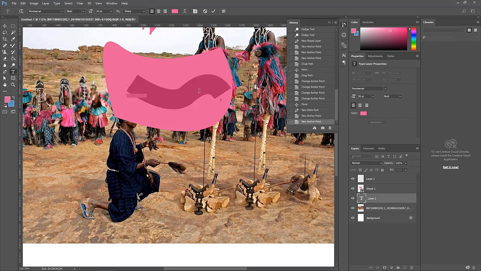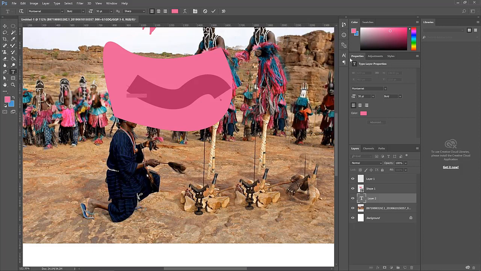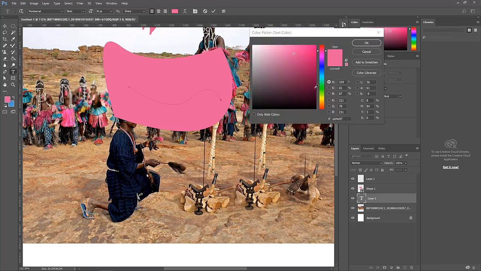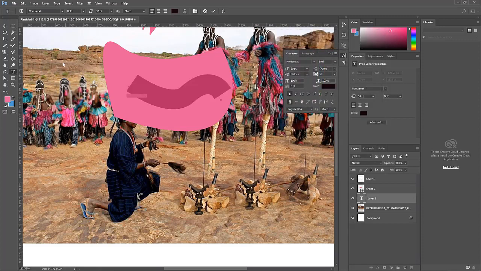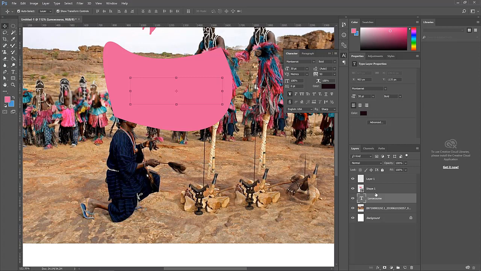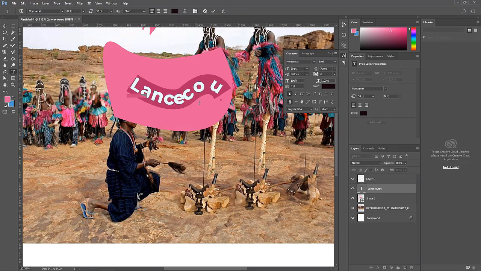Yes, I think I got it. So let me start the text quickly so that we can see it, because it has the same color as the background. Let me check the layers. Let me put it on top of the other area. So we have lancecourse, and you can see it is trying to follow that same path I used. So I will reduce the size a bit so that it will actually look smooth.